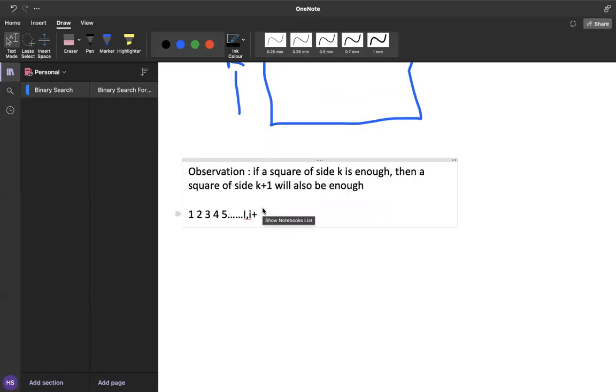Then we have I plus 1, I plus 2, I plus 3, and so on up till infinity. So these are the numbers on a number line. And let's just say that I is our correct answer. And I is the minimum required dimension, minimum required side length of a square, such that a square of side I is enough to fit all the rectangles.